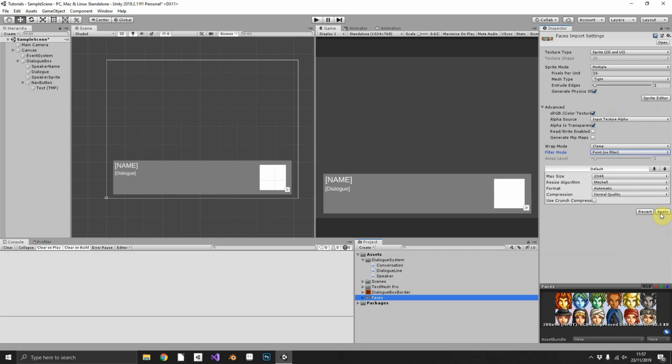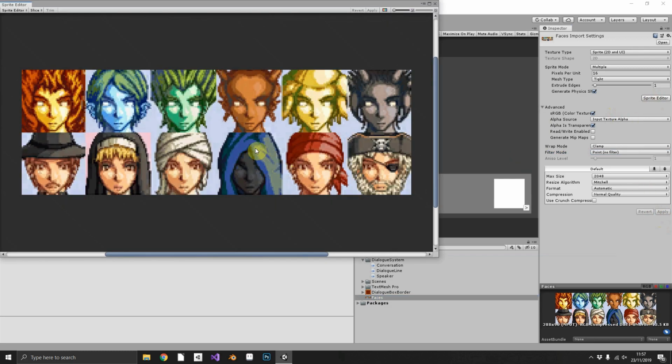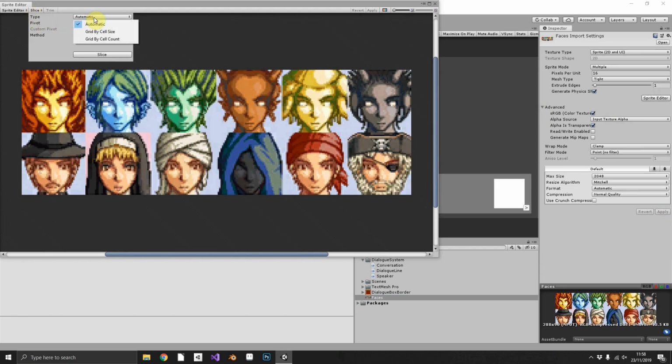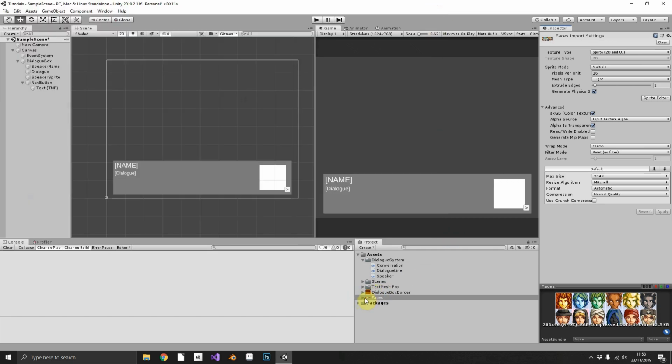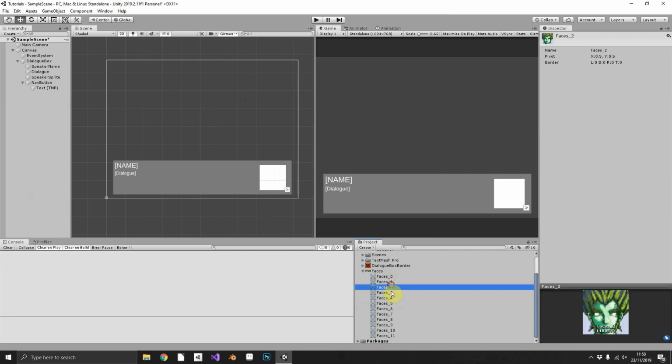Right, so we've got all that set up. We can apply those and enter the sprite editor. We'll go up here top left to slice by cell count. So we know that we have 6 columns and 2 rows. Slice, and as you can see, each one is now its own individual game item. So we can apply that, and to see that we can expand the faces and see each one is there individually.